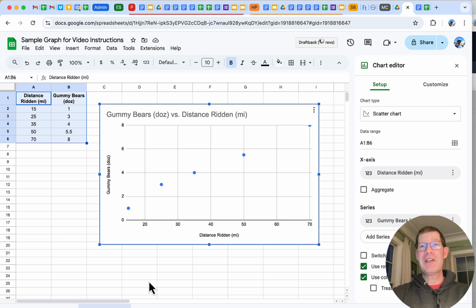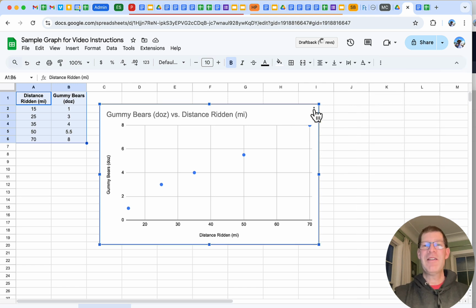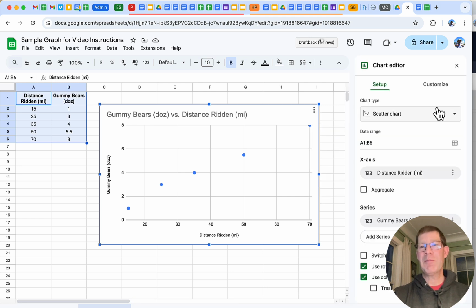All right, so now I'm looking at 4A, modify the graph, the chart to make it awesome. So if you don't have this chart editor, or if you click the X to get rid of it, one way to make it come up is click on your graph. That highlights it, and you get these 3 dots here. You can go down to edit chart, and that brings it up.